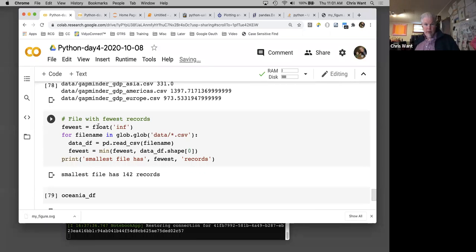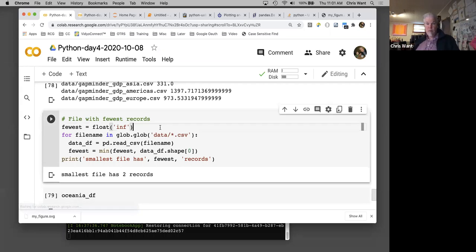So we set fewest equals float inf to start with. We loop through the file, we get the number of rows, we compare it with the fewest and overwrite our value of fewest when we find a number that's lower. And then at the end we have the value. Of course, we don't know which file it is. And if we wanted to do that, we'd have to update our program a little bit.